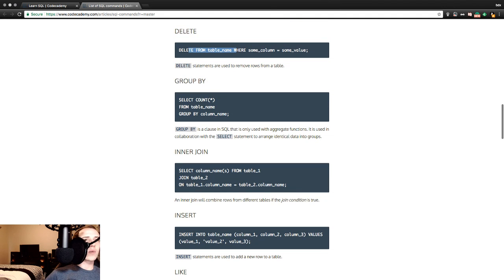DELETE FROM table WHERE some_column = some_value. Delete statements are used to remove rows from a table.